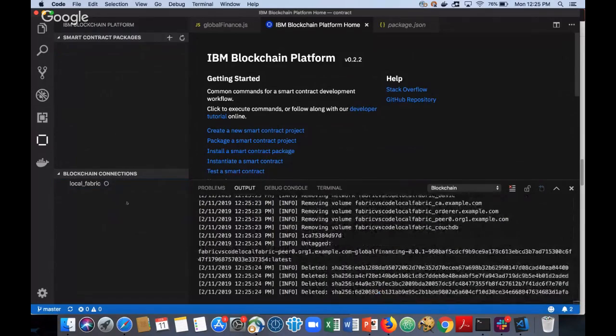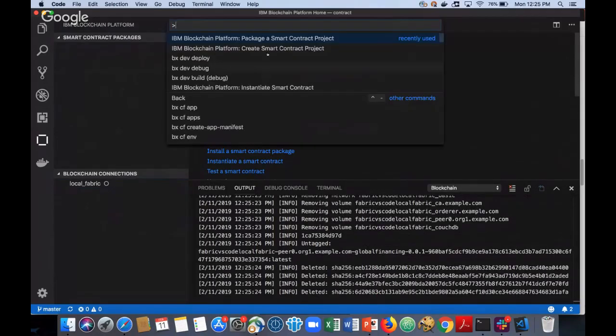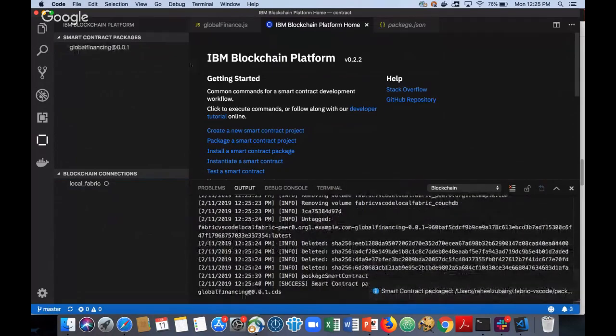All right, so if you're starting from scratch, this is what you will see: no smart contract packages, and you won't see any fabric instance. Again, I'm going to press F1 and say, package a smart contract project. I'm in my contracts folder. That's the reason I opened my contracts folder directly, to package it. And we can see that it got packaged here. Now what this extension provides is, with the click of a button, I should be able to set up a local instance of Hyperledger Fabric.